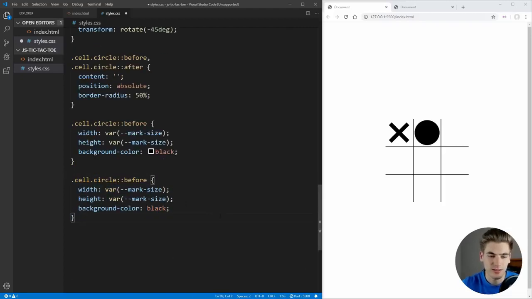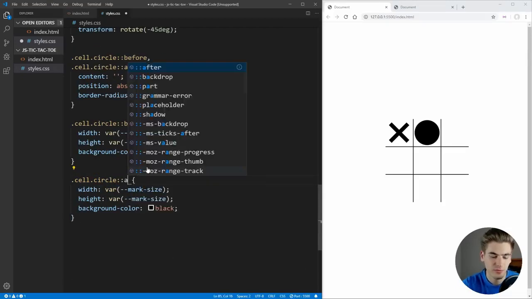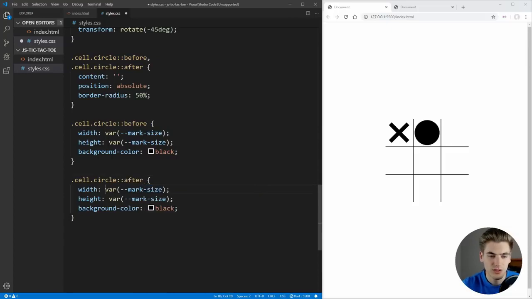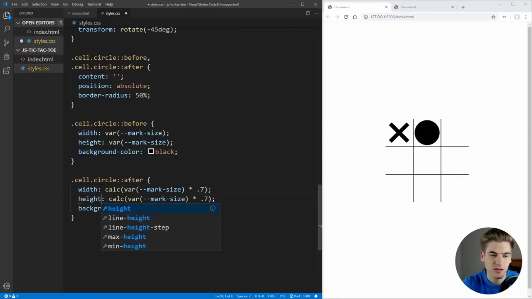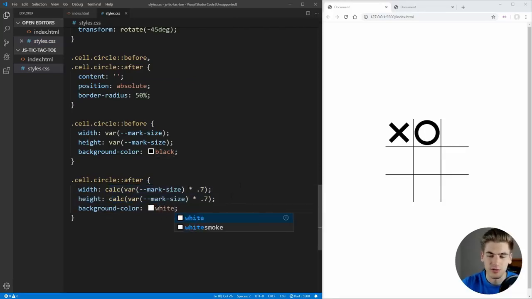Now, if we do the exact same thing, but for the after, and we change this to be slightly smaller, we're just going to say maybe times 0.7, so it's going to be slightly smaller. So now we have a width and a height that are both 0.7 of the original width and height of the larger circle. And if we change the background color to white, you can see now we have a perfect looking circle inside of our box here whenever we put the circle class.